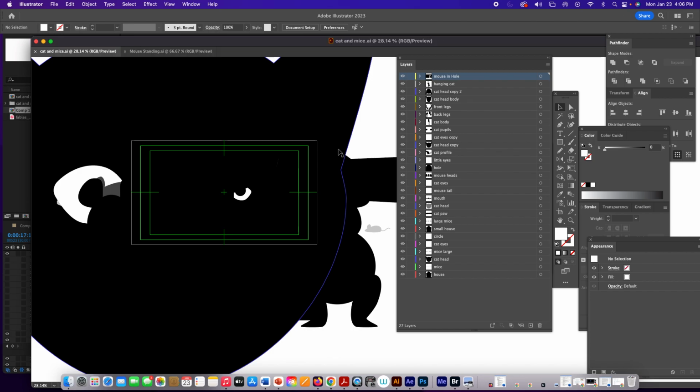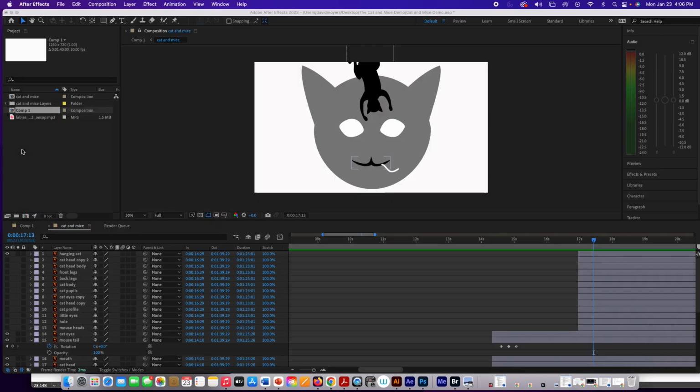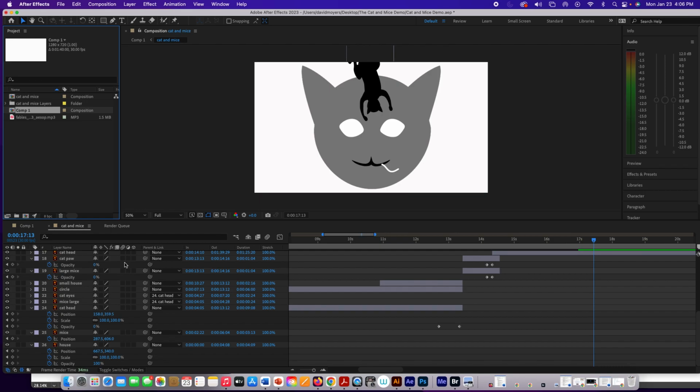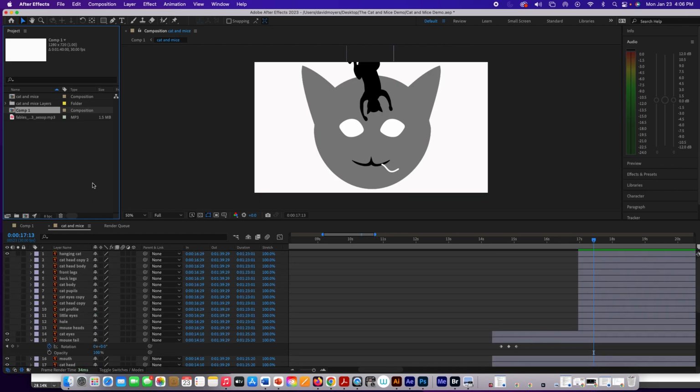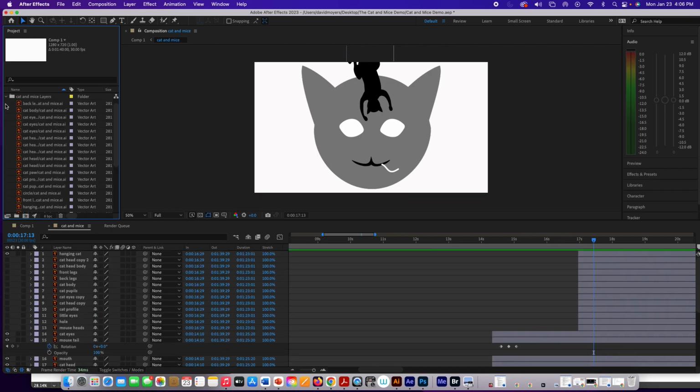Now, I just saved it. It's on its own layer. It's got its own name. Let's go back into After Effects and see if it's done anything to it, okay? I don't see anything that's been added here. And there's nothing here that looks like mouse in hole. It would be mouse. Okay, it's not there. And that's the problem.